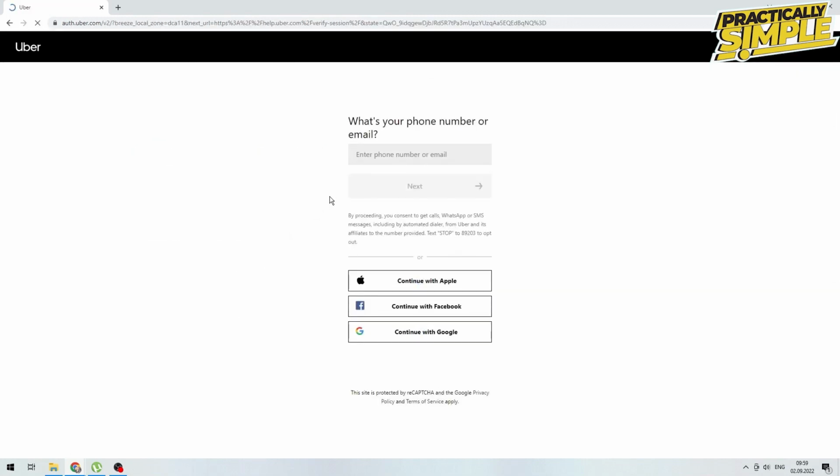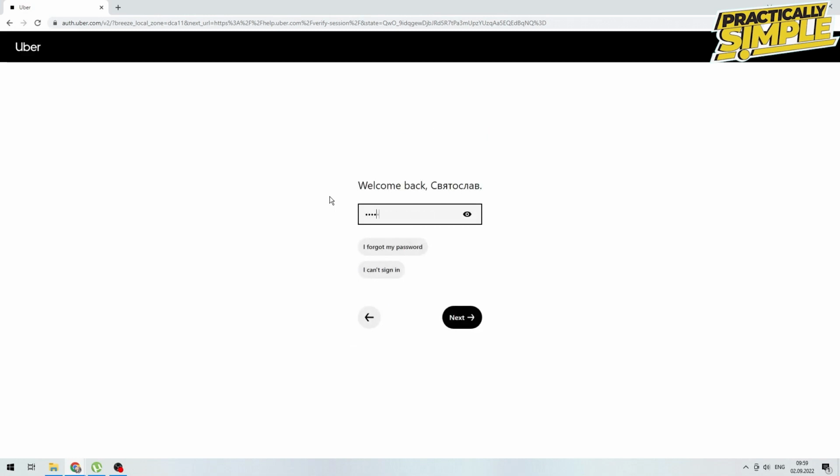and then you have to enter your phone number or email for security purposes, and then it will ask you to enter your password. So enter your password, and after entering the password just click on next.